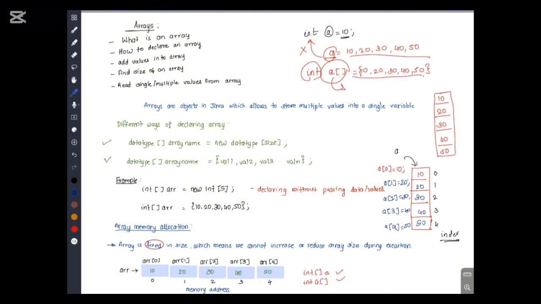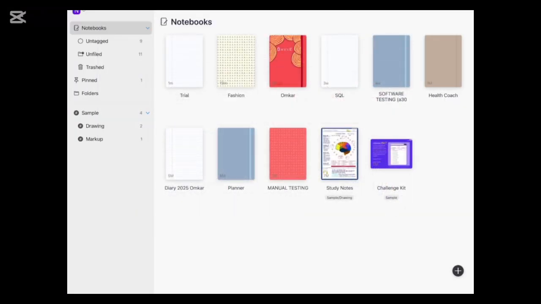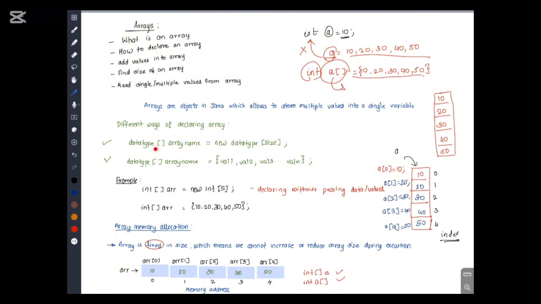So this is the first type of how we declare an array and how we pass the values. And the second type is where I'm passing the values in the declaration itself. So it is int bracket ARR is equal to, in the braces I'm going to write 10, 20, 30, 40, 50. So this is declaring with passing the values. We have seen what an array is, that we can declare an array in two ways, and while declaring we have seen how we add values, or give values, to the array.